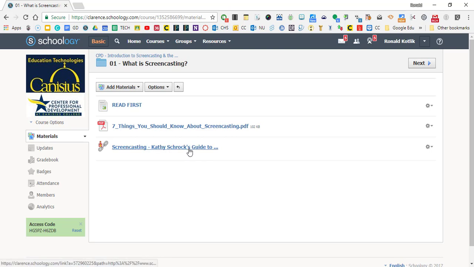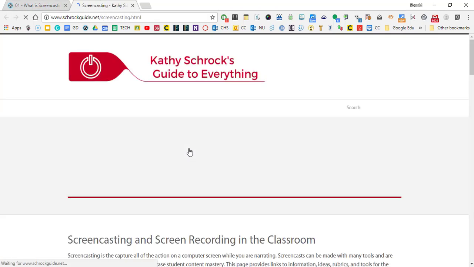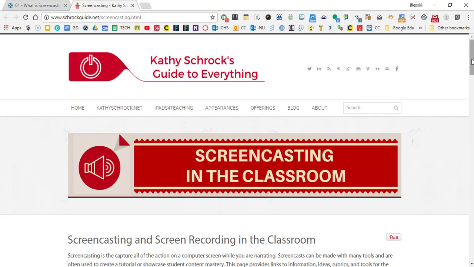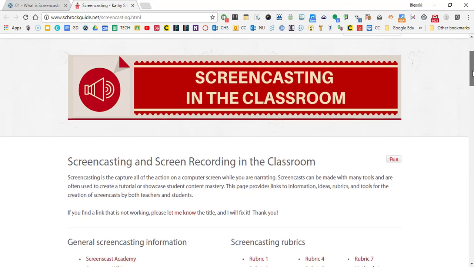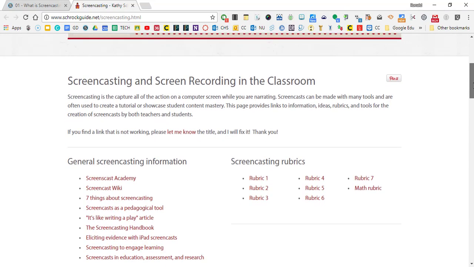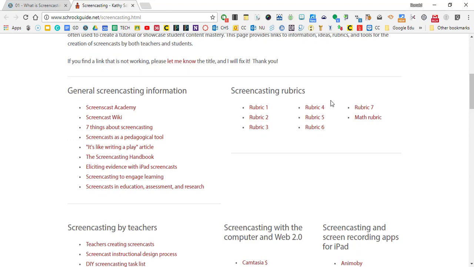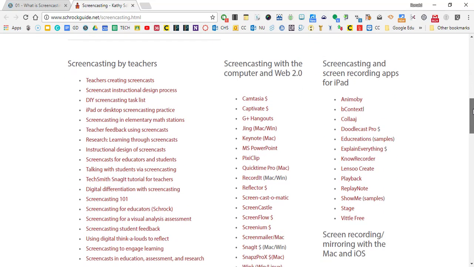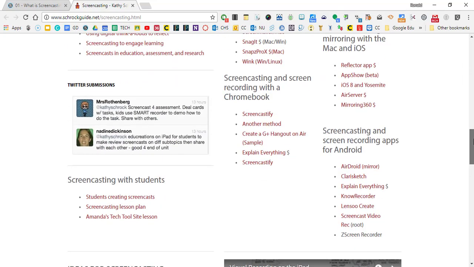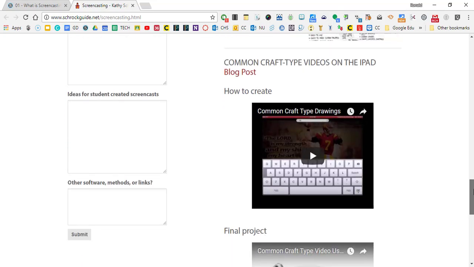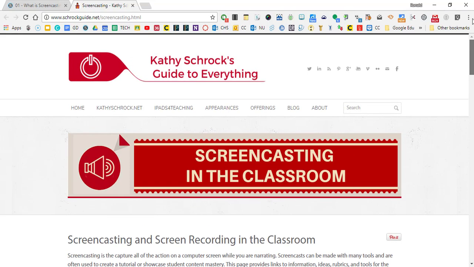And then there's this wonderful website, Kathy Schrock's Guide to Everything. She does some great ed tech stuff. And in this one is Screencasting in the Classroom, which is really great. Rubrics for screencasting, information on screencasting, screencasting for teachers, iPads, Android devices. I mean, it's just a wonderful resource for you to look at what screencasting is.